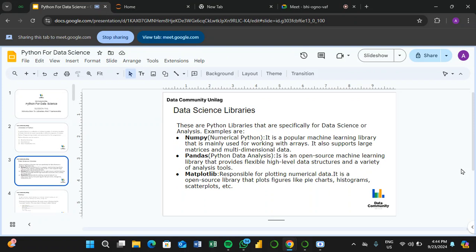So we have pandas, that one is Python data analysis, an open source library that provides flexible, high-performance data structures and a variety of analysis tools. Then Matplotlib. Matplotlib, I think that means mathematical plot library. That one is responsible for plotting numerical data. That's the one we'll be focusing on mainly today.